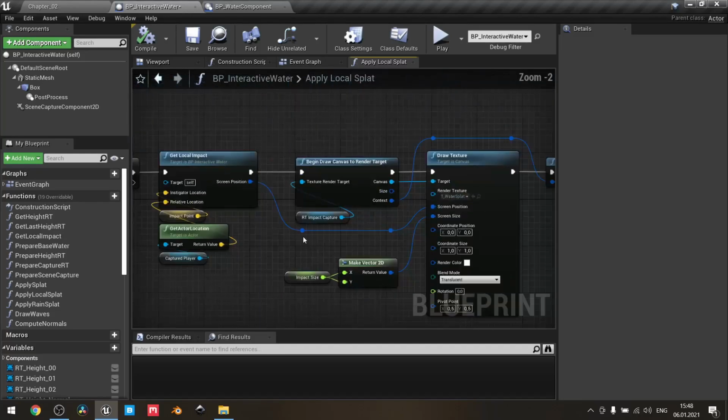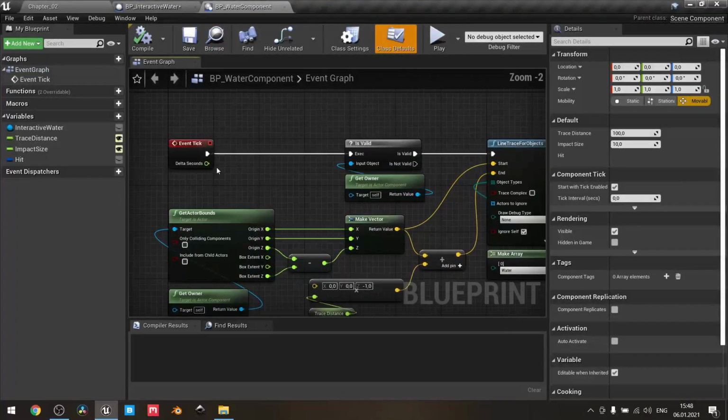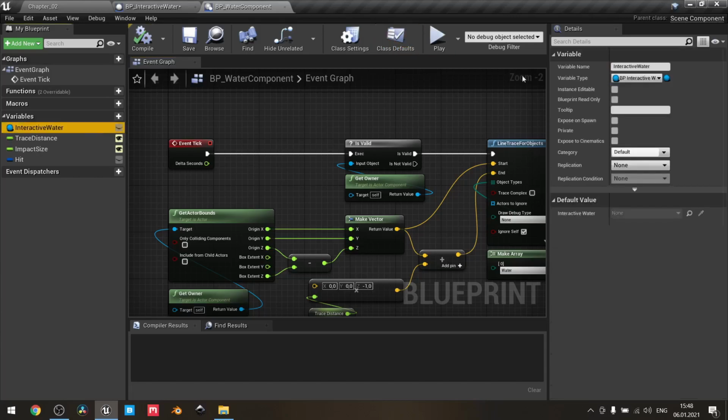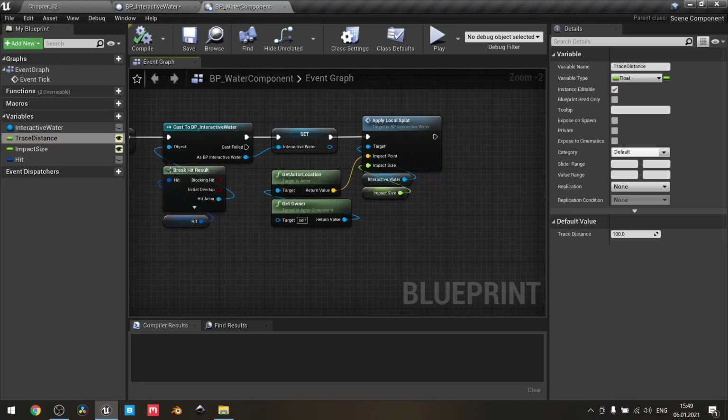So when this is done, we can go to the water component and actually take a look. Interactive water is the reference to our interactable water. Trace distance is the height or the length of which our object needs to trace to get to the water, and when it's tracing it, we need to actually apply the function to draw the ripples.